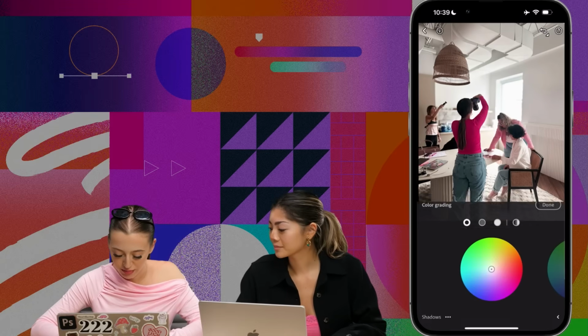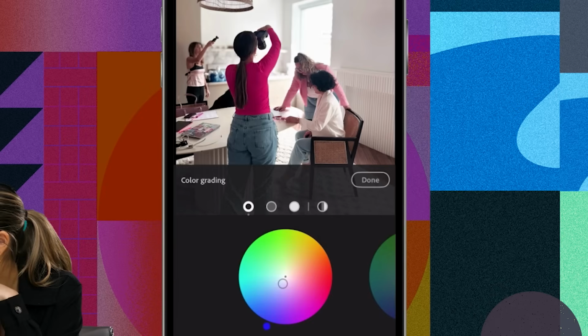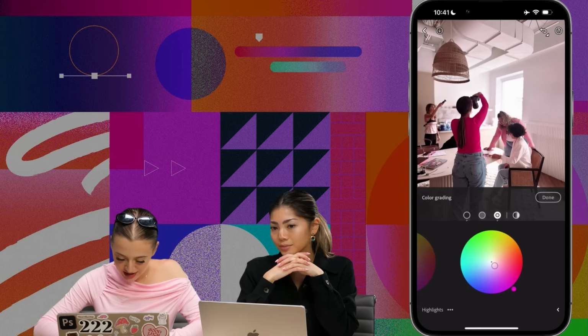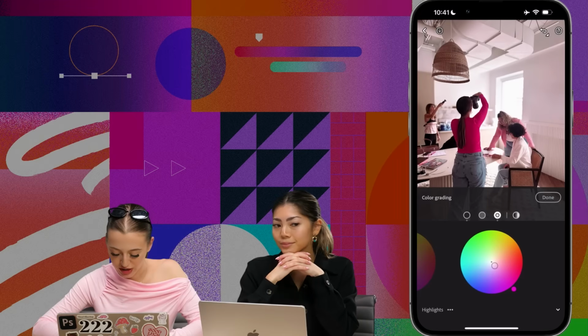Okay, so I'm also gonna play around with the color grading a little bit. For example, if I'm doing the shadows and I want it to be more pink toned, I can just subtly drag it. Yeah, so it just added a little bit of a pinky tint, which we love. We're pink girlies, so we love pink.